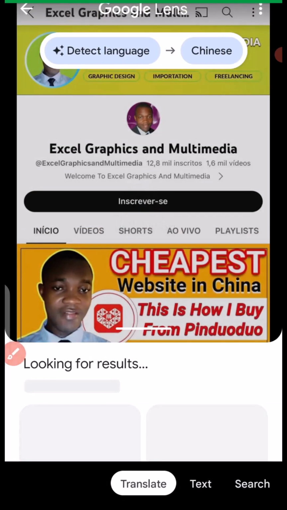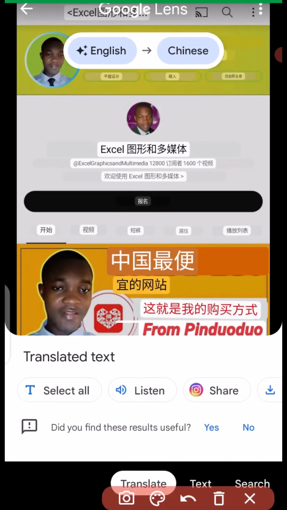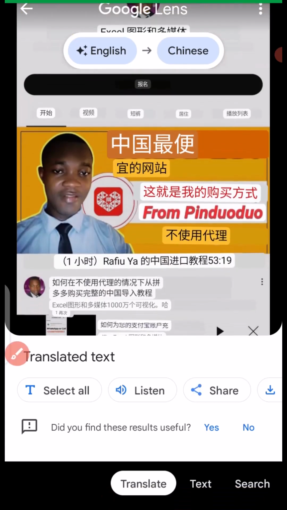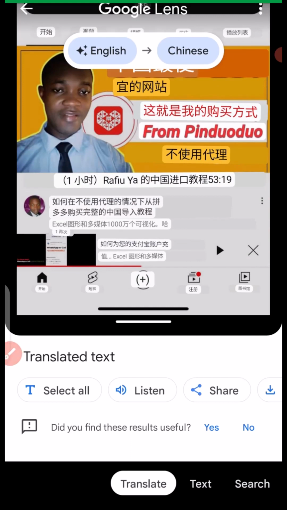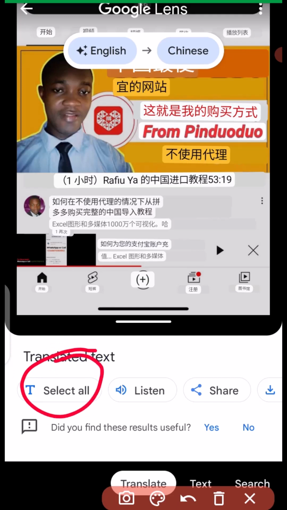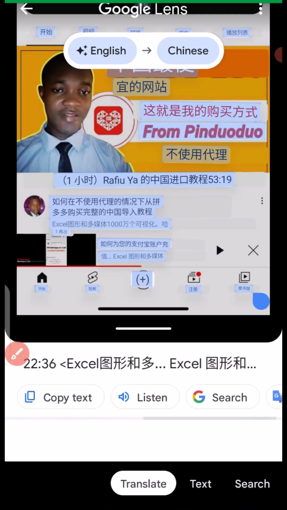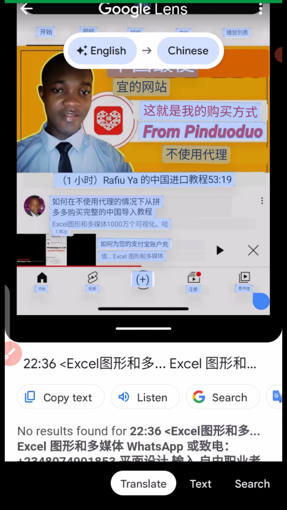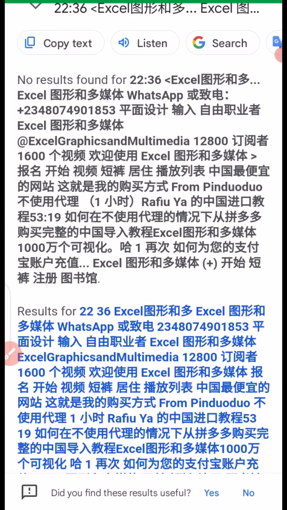Having selected the translate button, you are going to see the translate options at the top right here. You can translate from English to Chinese, or from whatever language of your choice. You can see when I choose the default, English to Chinese, everything right here translates to Chinese characters. If you want all the text, you need to click on select all right here. If I click on select all, it's going to capture everything and automatically change it to Chinese characters, just like what you see right here. If we scroll down, you're going to see everything right here.